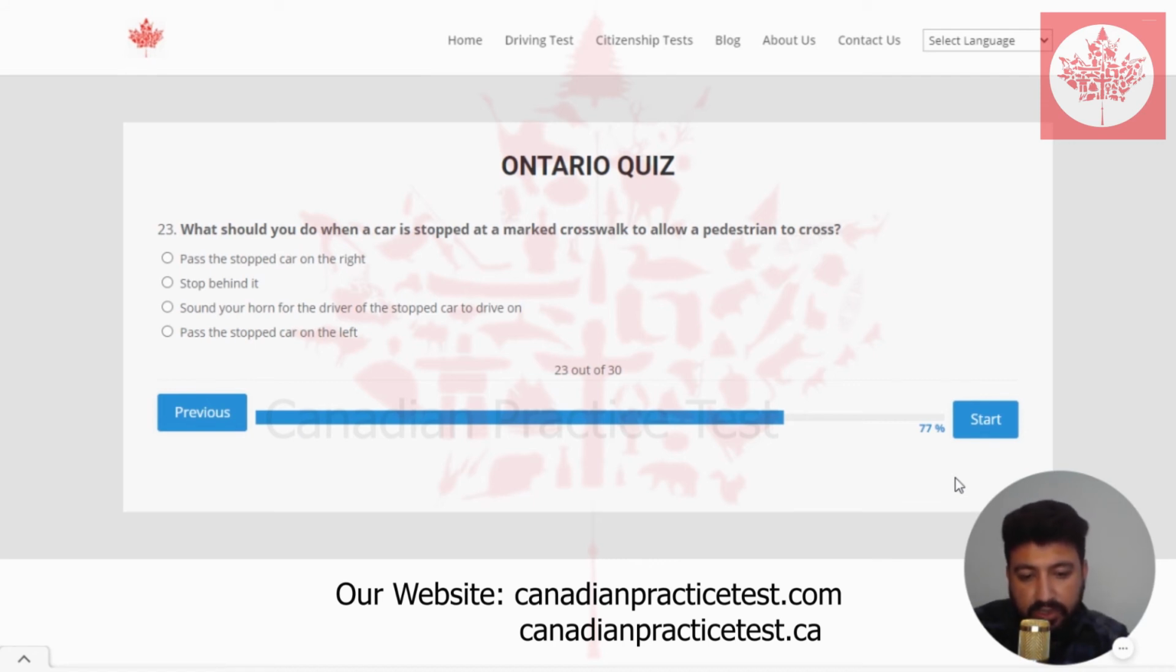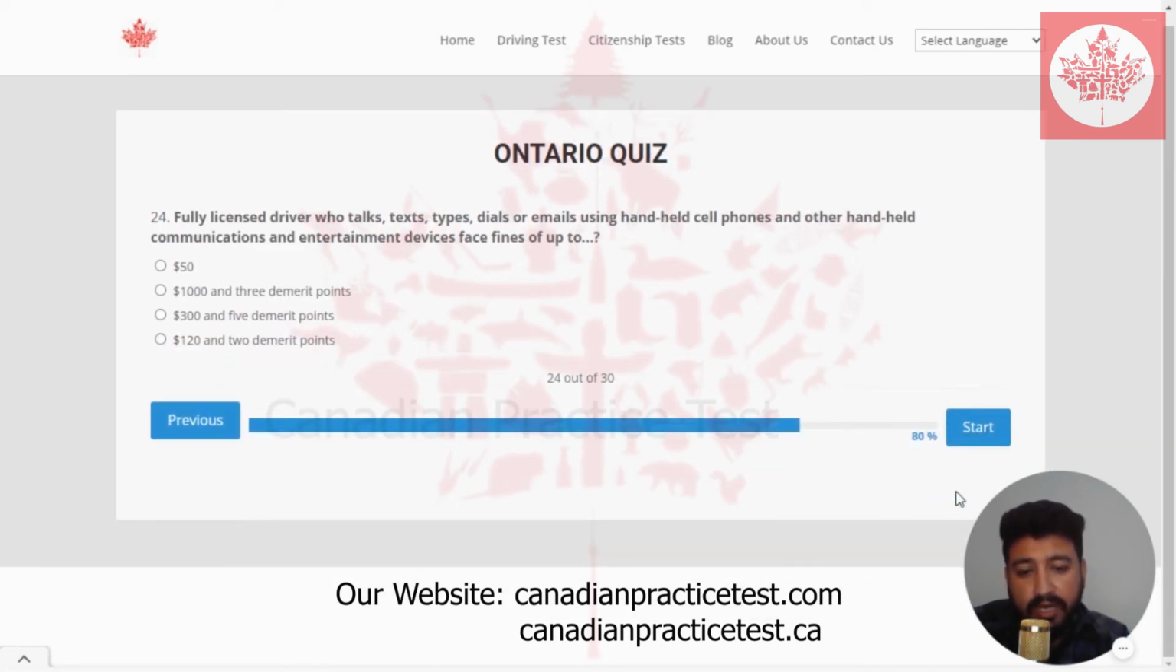The right answer is stop behind it. So I'm going to click on the second option and next. A fully licensed driver who talks, texts, types, dials, or emails using handheld cell phones and other handheld communication and entertainment devices faces fines of up to, the right answer is $1,000 and 3 demerit points. So I'm going to click on the second option.